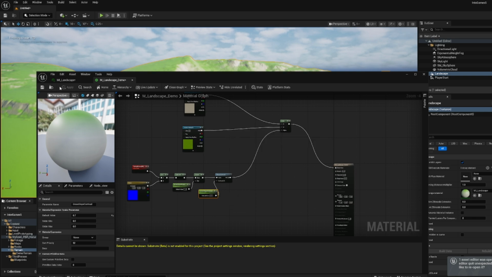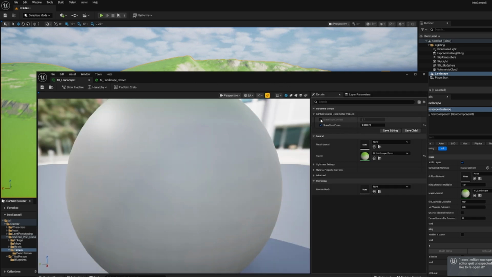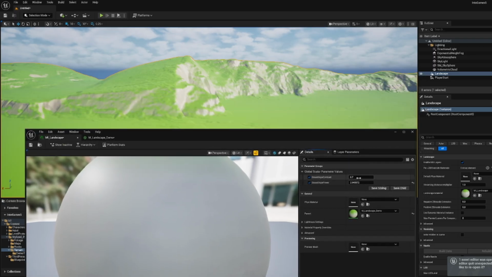And again, convert to a material parameter, and now we have a parameter in here. So now I can play around with that contrast, and that sort of de-blurs the edges a little.